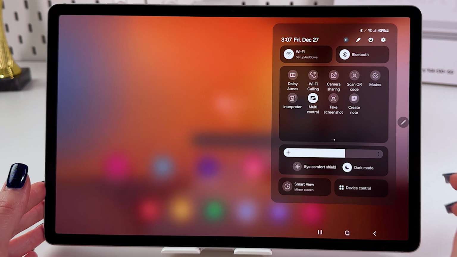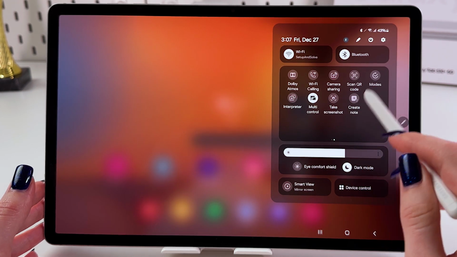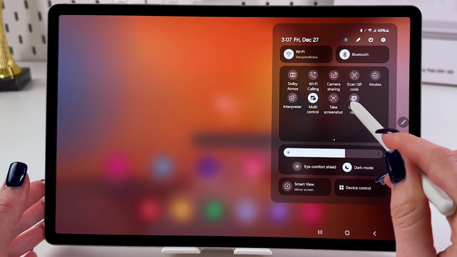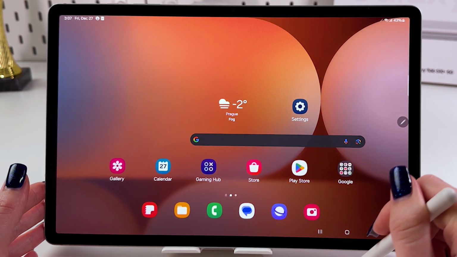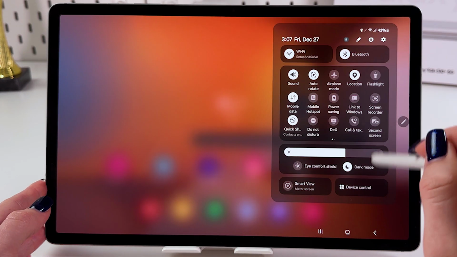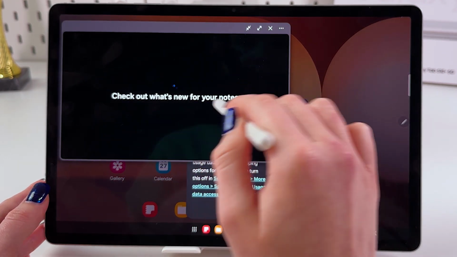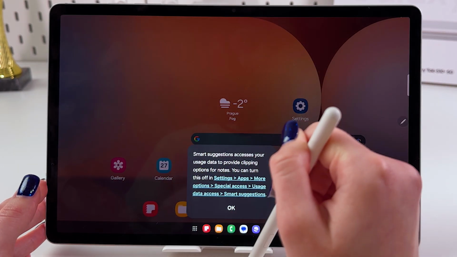And now you can see those 2 features which I added before. So take screenshot and create note. Let's tap on take screenshot. And now the screenshot is taken. So let's go back into quick settings and now tap create note. And now we got quick access to Notes app.